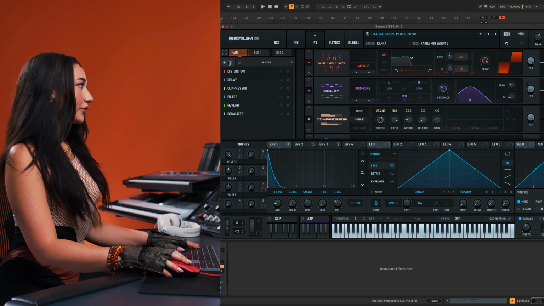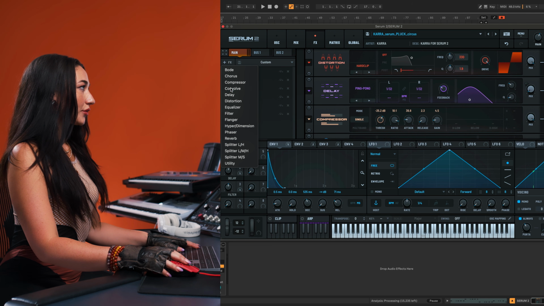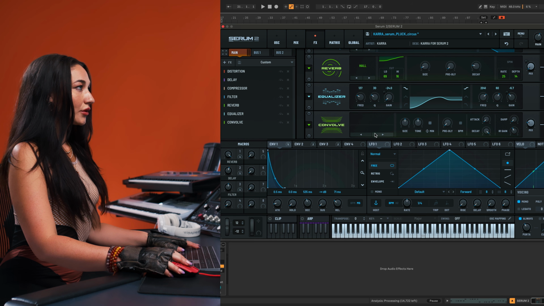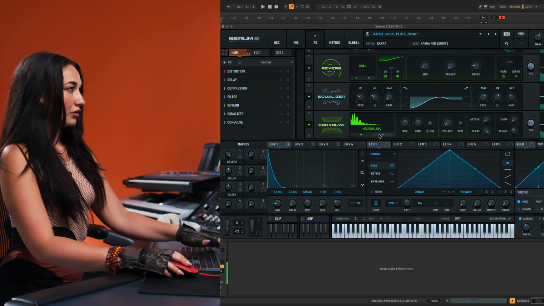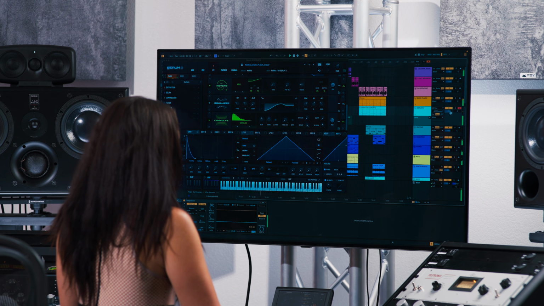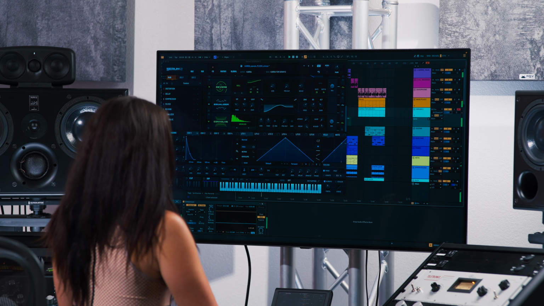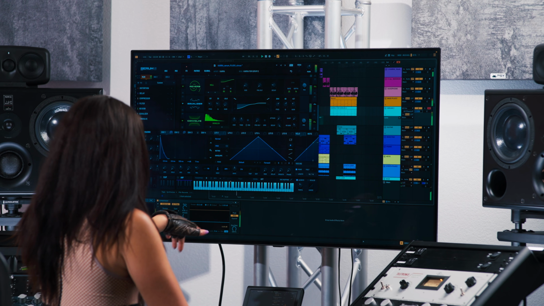I'm just going to open up the Effects tab to customize my sound, then add the Convolve effect for extra gritty texture on top. Now my original bass from Nexus fills up the low end, and my Serum 2 bass adds interest and character to the mids and highs. And together, they sound like this. Much better.